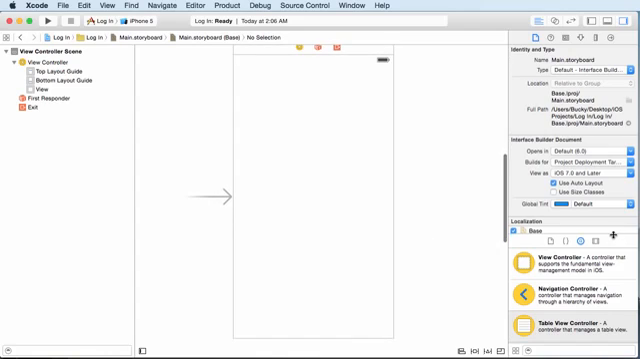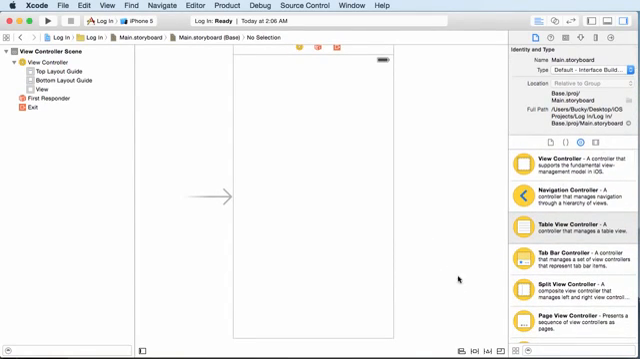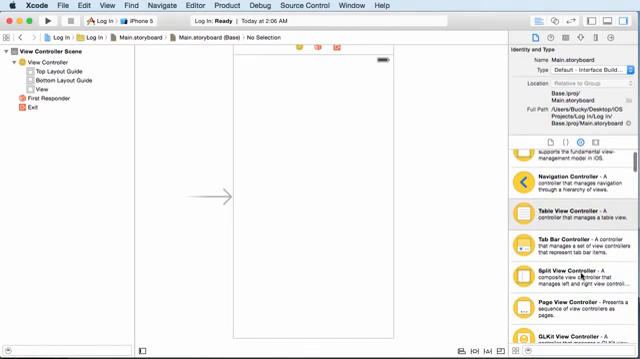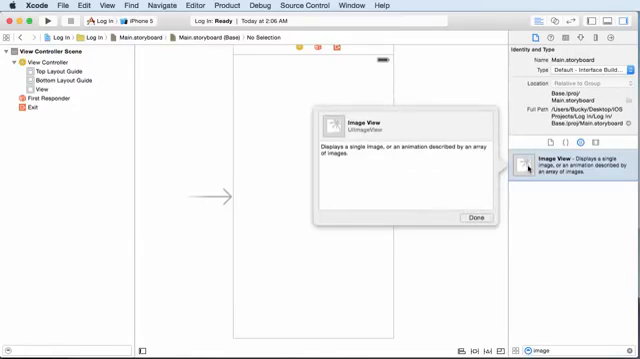All right, so let's finally get to it. How the heck do we add a background image? Well, the first thing we need to do is add an image container. So if you just type in image, we can add an image view, which is pretty much an area where you can display an image.